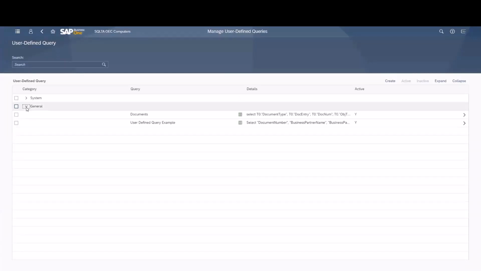Right, within the user-defined query functionality, you've been using user-defined queries since the inception of Business One on the desktop. We've taken the same identical functionality and brought it into the web client. So when we create user-defined queries within the web client, they are also created within the desktop. And when we create new queries within the desktop, they are also created within the web client, with two exceptions.